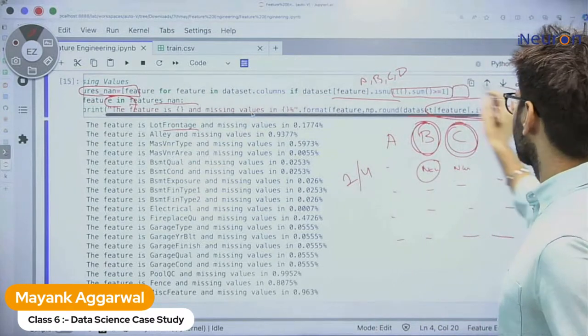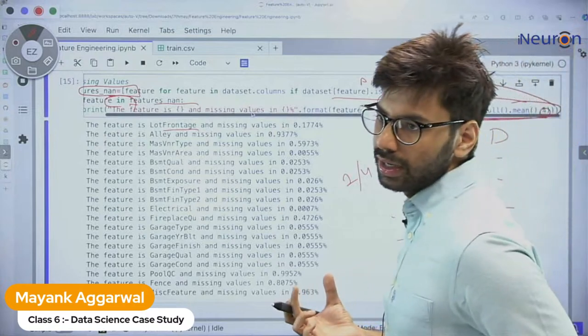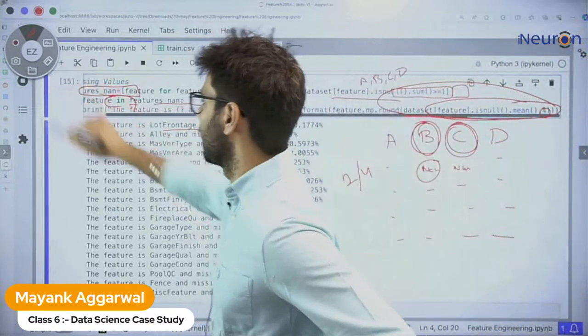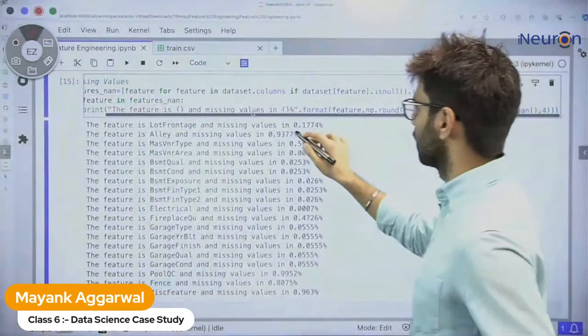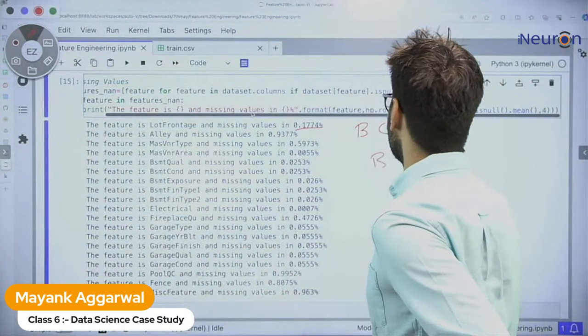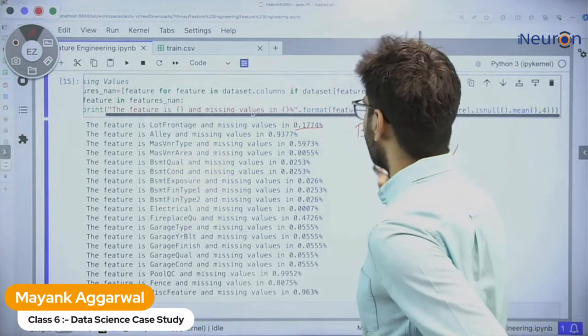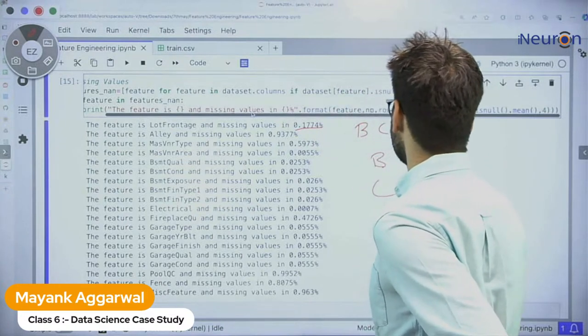So this is just what I am using, and 4 is basically up to 4 decimal places. This syntax gives me all the missing value percentages. So for B and C in the example, B would be 25%, that is 0.25 coming as 0.25, maybe I have to multiply by 100, and C also 25%.